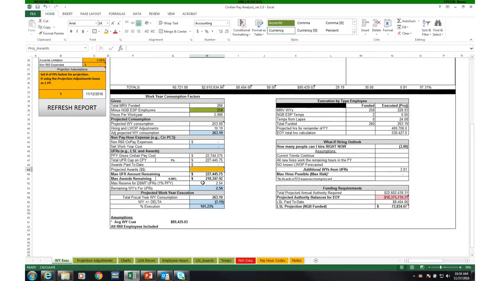All that is shown in a work year factor as well. And so you can see 227,445 is the UFR cap, but then there's an awards cap underneath that as well because it's not the full amount. And then as they execute, it'll tell you how many work years we have remaining, and then that will be put into your total fiscal year work year consumption projection is what that is, and then an execution amount. The way I have it set up now with the projection assumptions, it's over 100%.